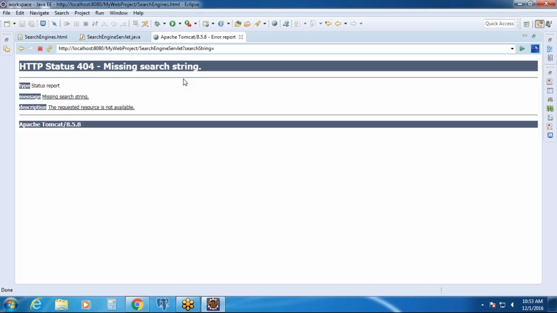SC means status code, not found. So I wanted to use that status code, not found, which means 404 is the status code. With that status code you are sending that error with your own message called missing search string. So missing search string is our own message, we can say. Right? So that way it is showing you that error message over there.